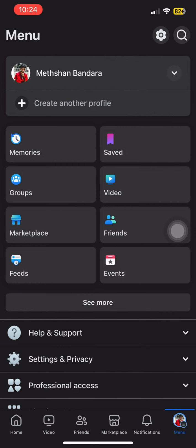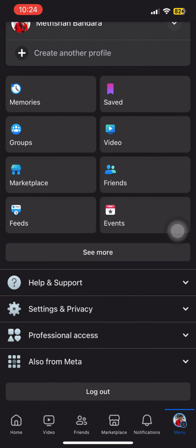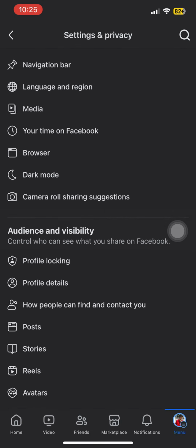First, open the Facebook app on your mobile device. Next, tap on the menu icon in the bottom right corner, then scroll down and tap on Settings and Privacy. Now, scroll down and tap on Active Status.